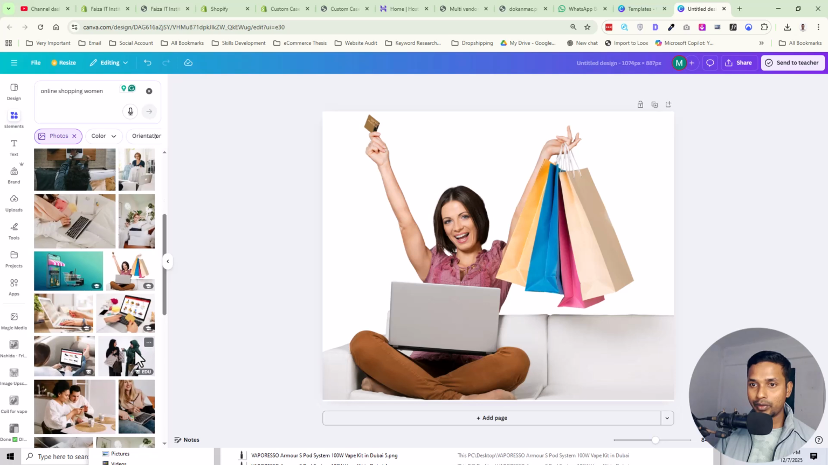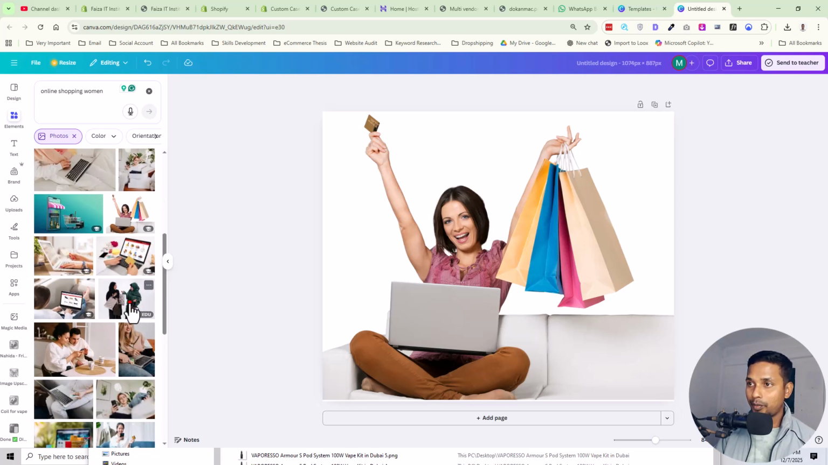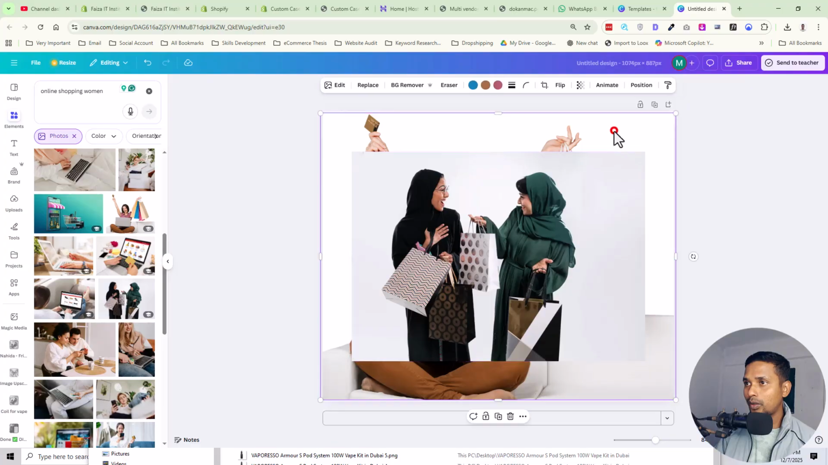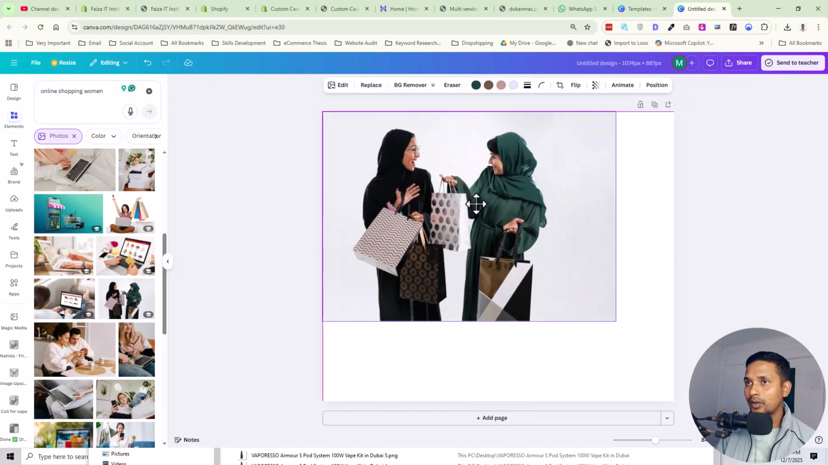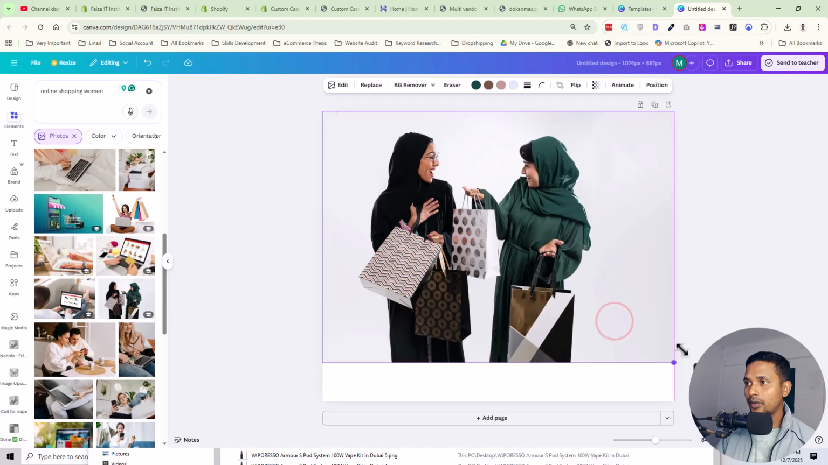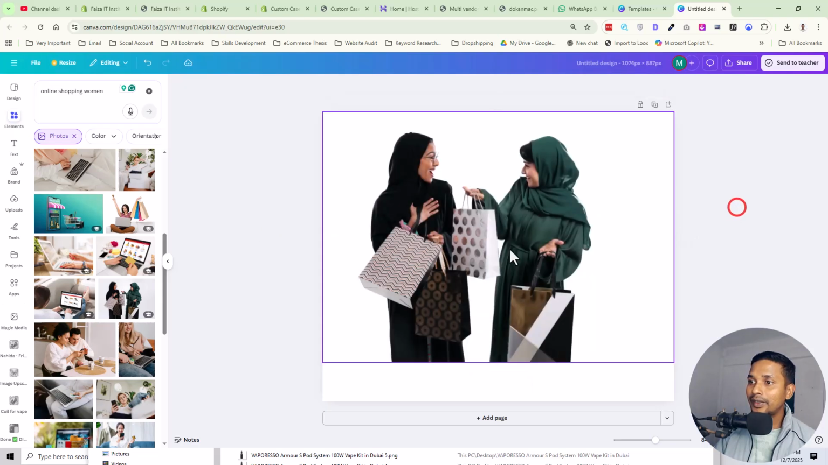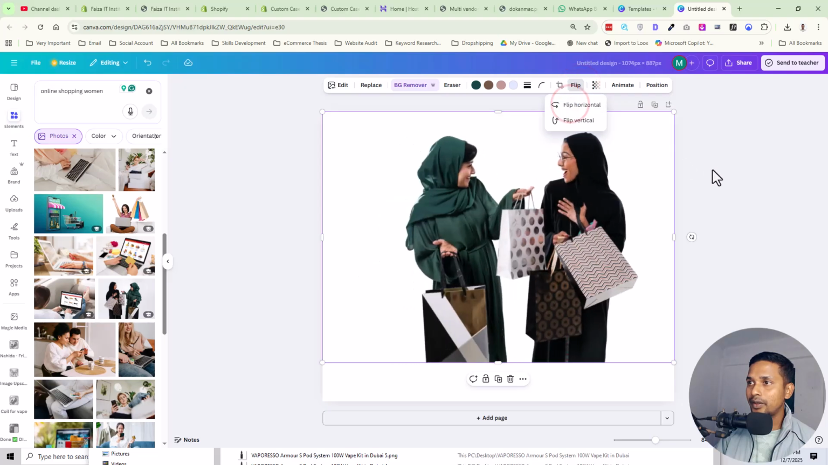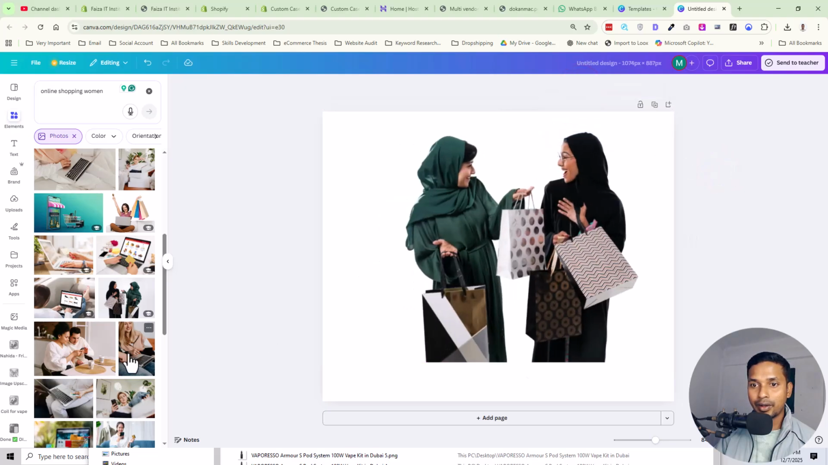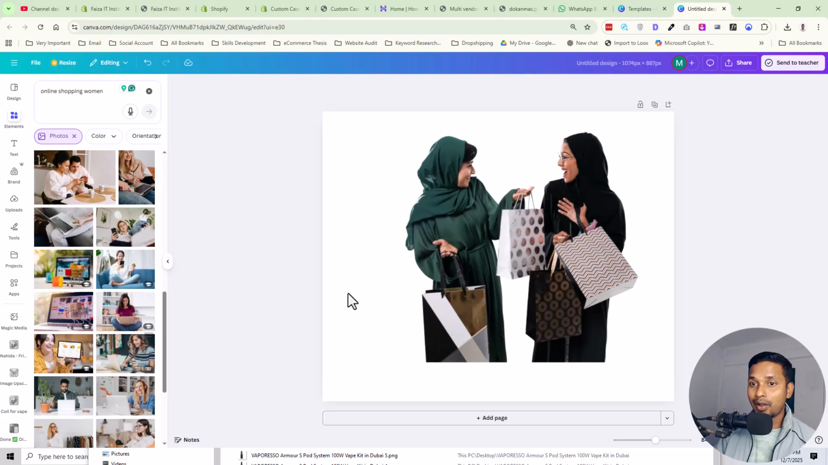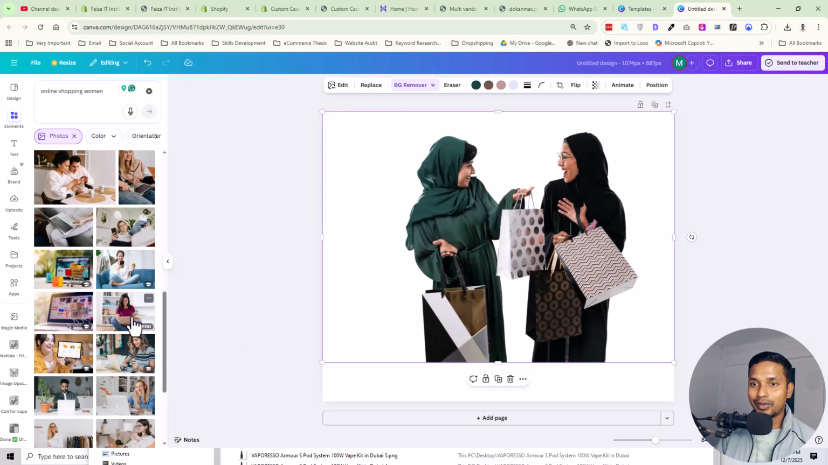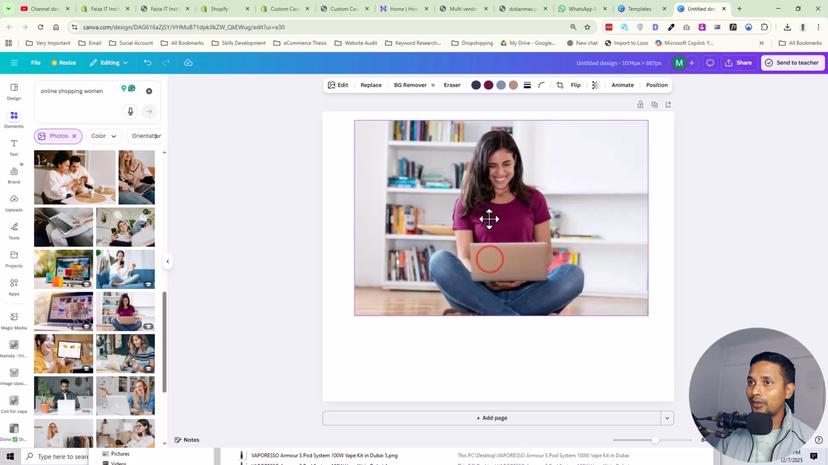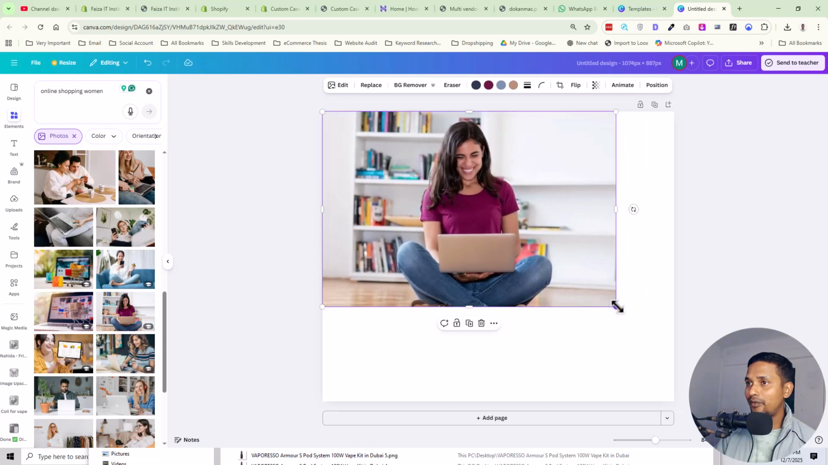Also you can try with other images. For example, let's try with this one. You see, and simply remove the BG, that means background. Then this one also works perfectly. Just flip it. Okay, and with another one in here, you can see that it worked very perfectly.